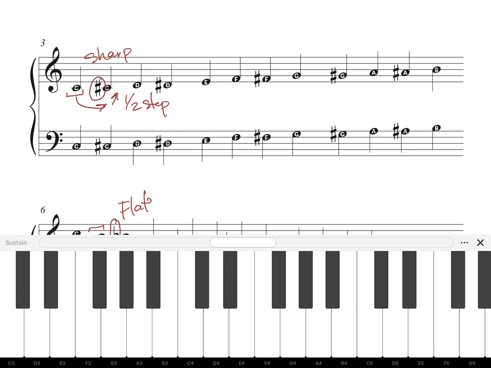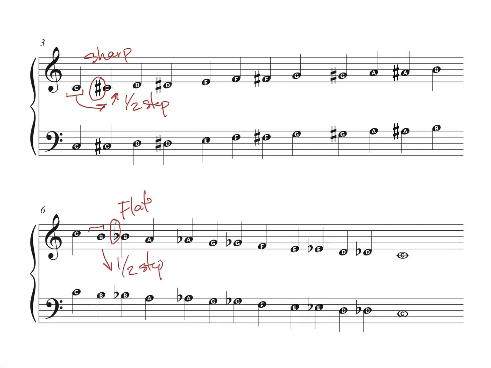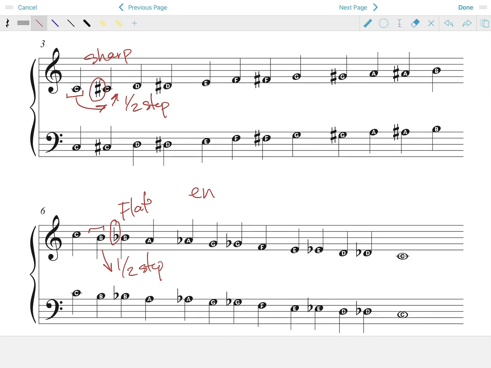We can call it C sharp if approaching from below, or we can call it D flat if approaching from above. We call a pitch that can have two or more names enharmonic, spelled this way, enharmonic. Enharmonic means that there are two or more names for one pitch.